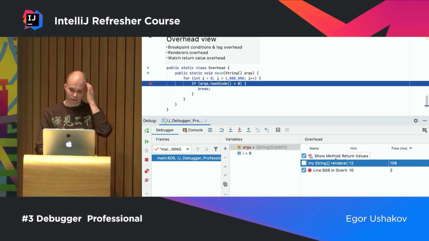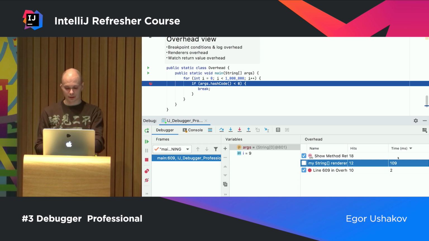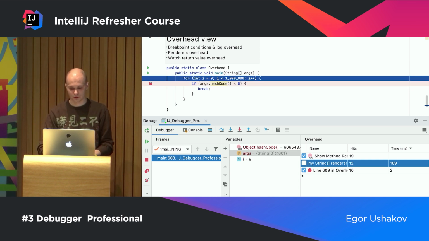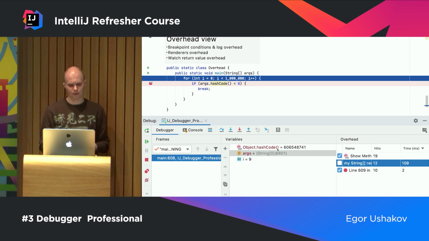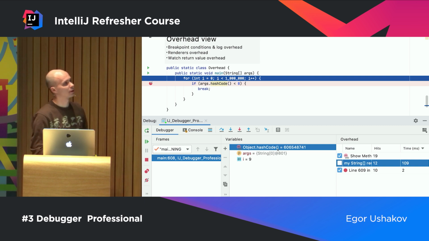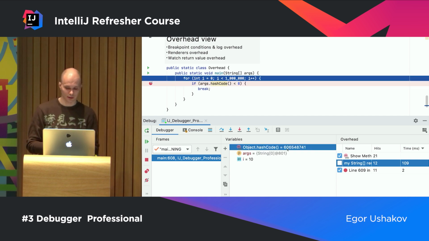And also you can see that show method return values is here. Though we don't show the exact time it took, on every step it takes some time to provide you with the last return value of the last method. Also, I don't think I was talking about this feature, or maybe yes, but it shows you the last return value of the method. So if you don't have it recorded anywhere, sometimes it's really useful to have it here. But it consumes some cycles, so if you don't need it, please disable it to be able to do the stepping faster.